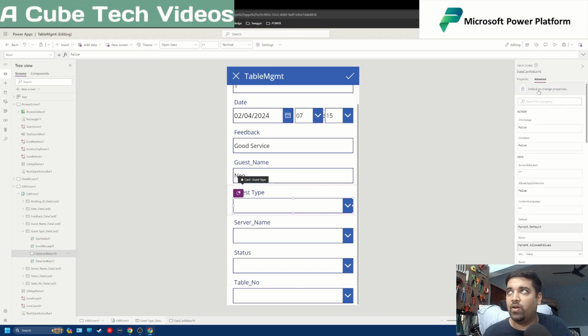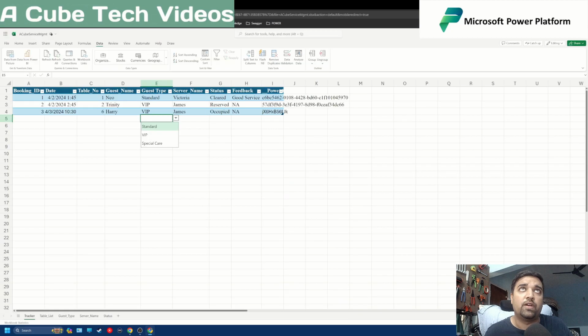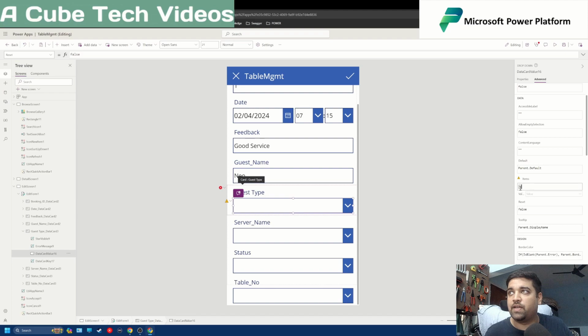So we're going to unlock the properties for this entry. And once I hit unlock, everything opens out. It's no longer grayed out. And in the items section, I need to populate it with the list of items that I wanted to show in the dropdown. Now remember, this has to be an array. So what I'm going to do is open these brackets, which defines an array. And the guest type is supposed to be, according to our sheet, either standard, VIP, or special care. So I'm going to enter those values inside double quotes, which makes them a text value.